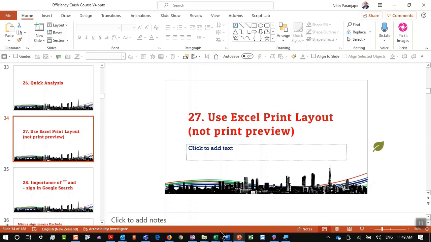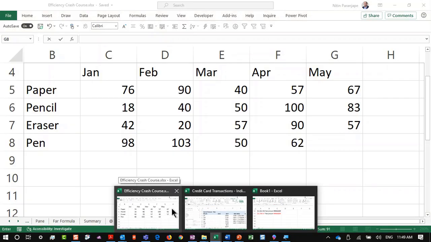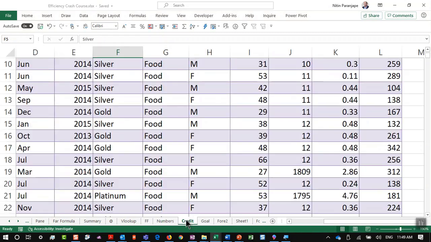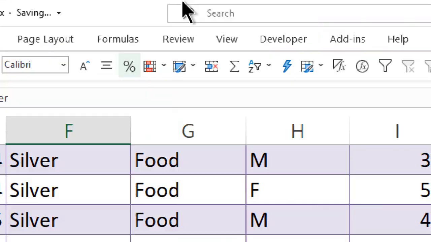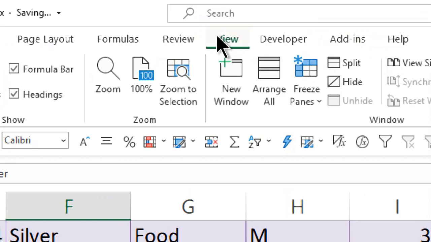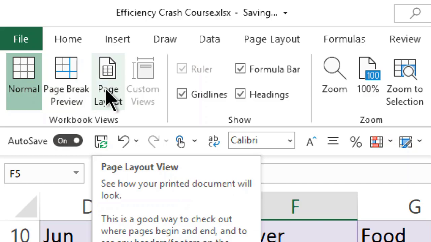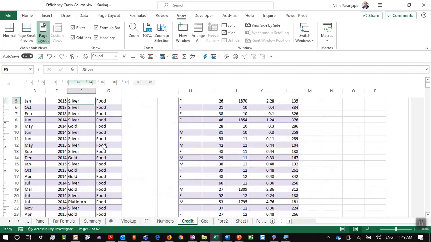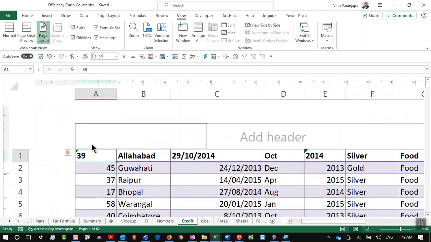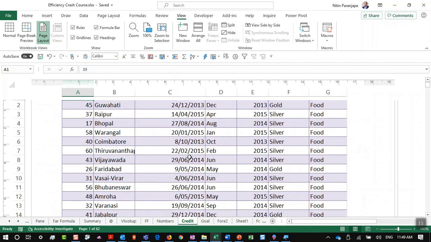So if you know that you are going to work on an Excel file and you intend to print it, what should you do? When you know this file I want to print, from the beginning itself, while you are working on Excel, go to the View tab and go to Page Layout View. This is not Print Preview. This is like Word. It is actually showing you live pages. This is the default view in Word, so we never have a printing problem in Word. This is not the default view in Excel. So make it default for print-worthy files.